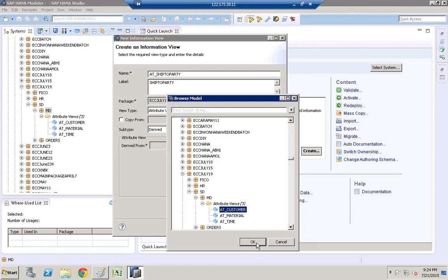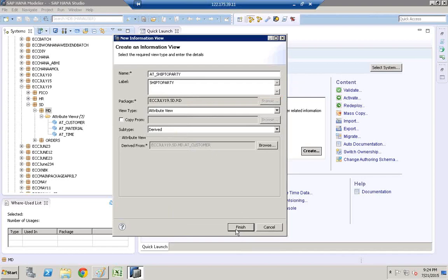Select and click OK, and then click finish. Now you see here AT_ship_to_party, we're trying to derive from AT_customer. Because the subtype is derived, it is not standard. So click finish.